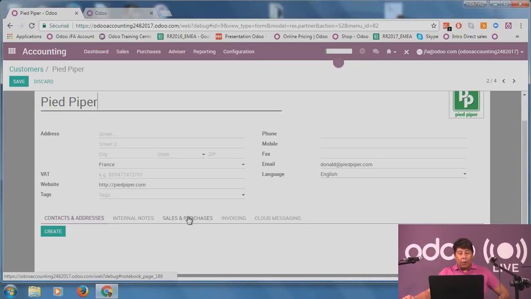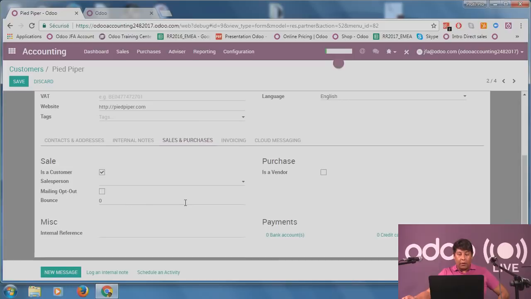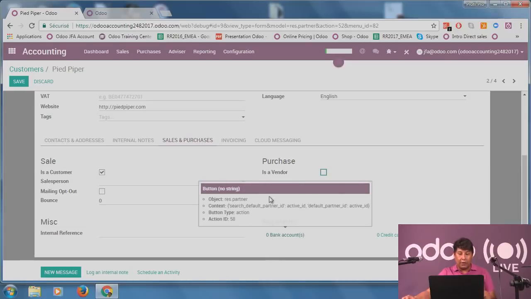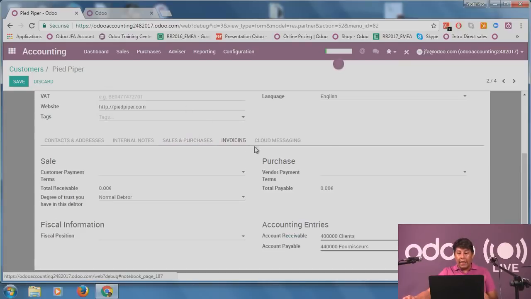What we'll be really interested in today is to check if this customer is set here as a customer. It can be set as a vendor as well. A customer can be a vendor if you want. You'll also be able to link bank account payments to this customer. In the invoicing part, you'll have different rules that you can put. Automatically here we'll have the accounting entries: account receivable and account payable.